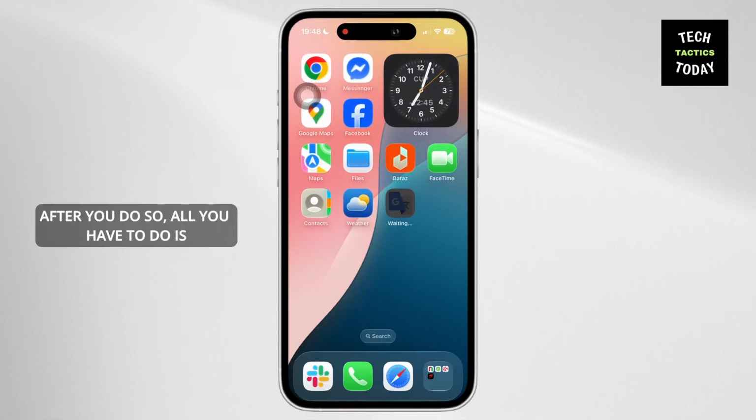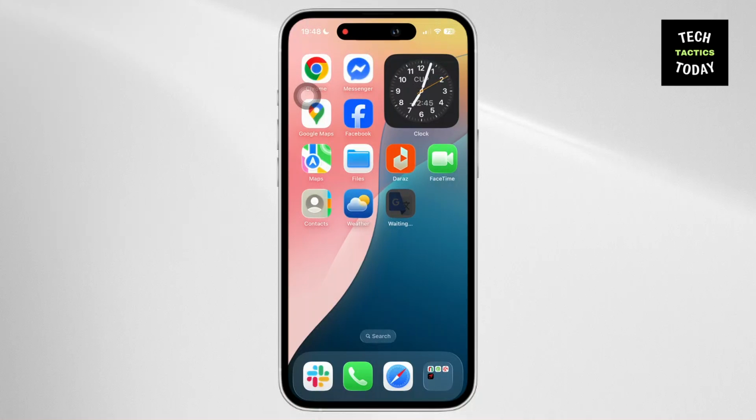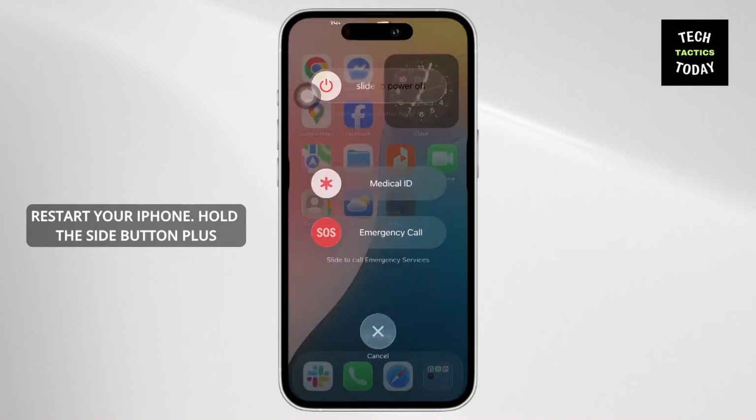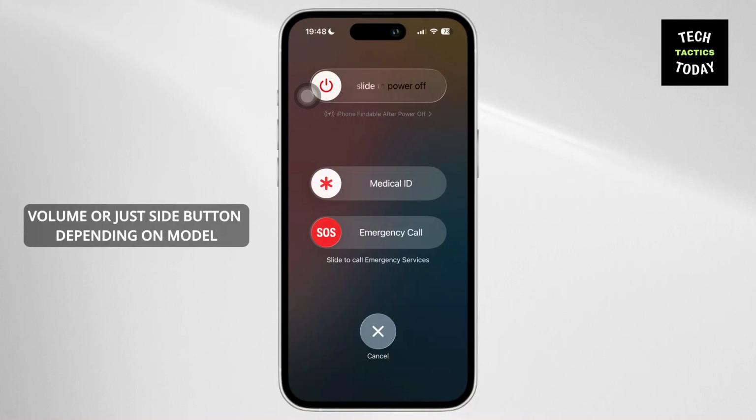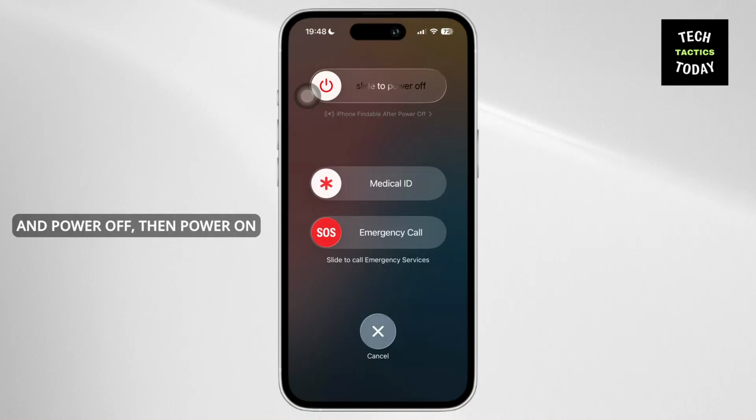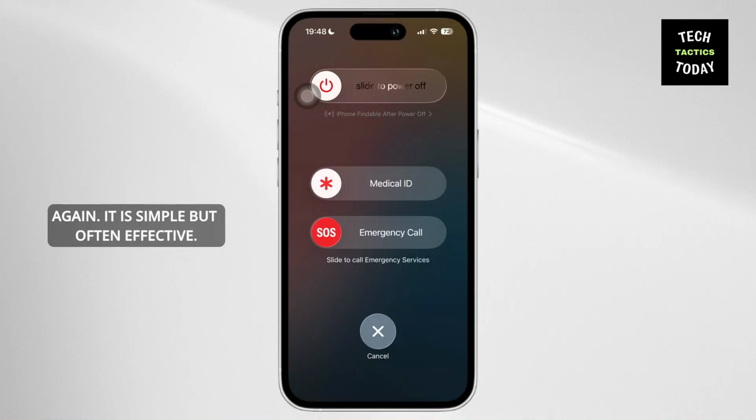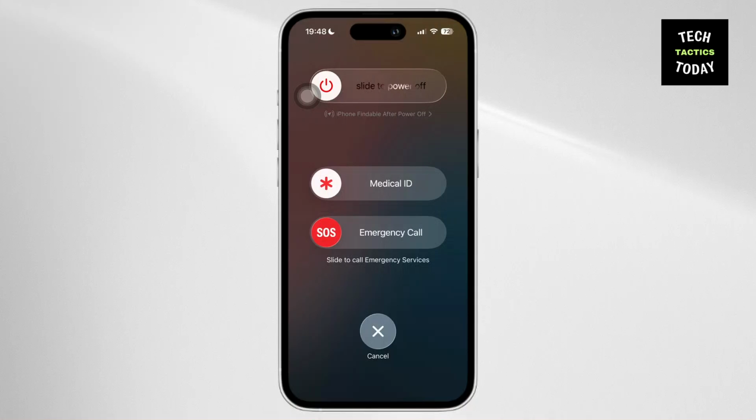After you do so, all you have to do is restart your iPhone. Hold the side button plus volume, or just the side button depending on the model, and power off, then power on again. It is simple but often effective.